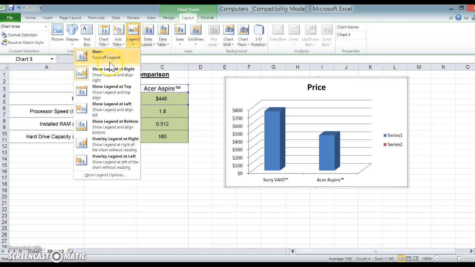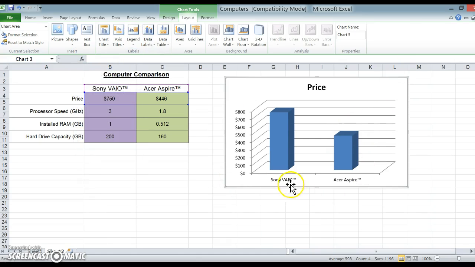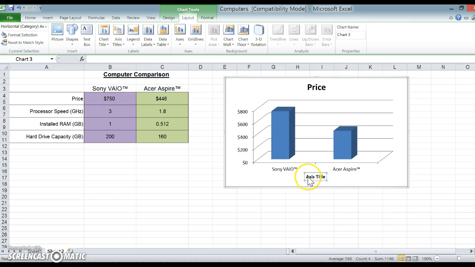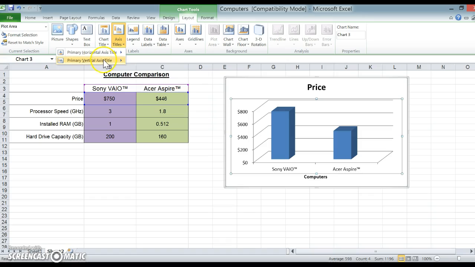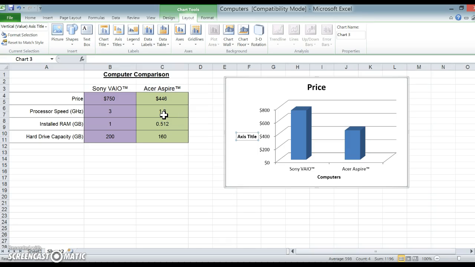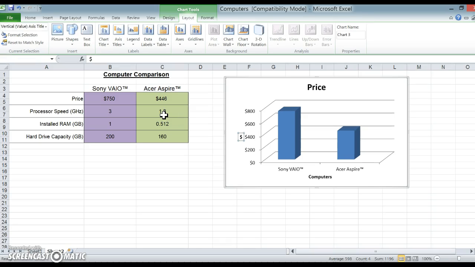You're going to hide your legend. You don't need the legend to show whatsoever because you've got the names of the computers down here. Okay. You are going to add the axis titles. So you're going to label the axis title under here, computers. Okay. And then you're also going to add the one on the left-hand side to be a dollar sign for price.